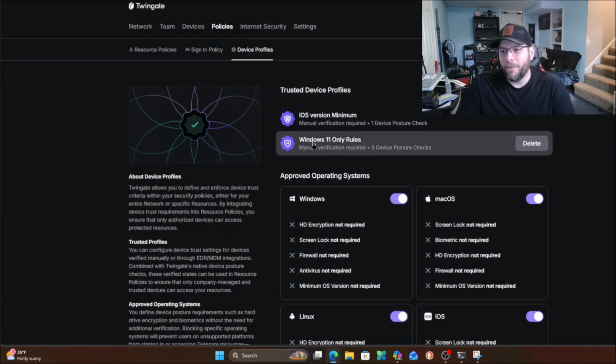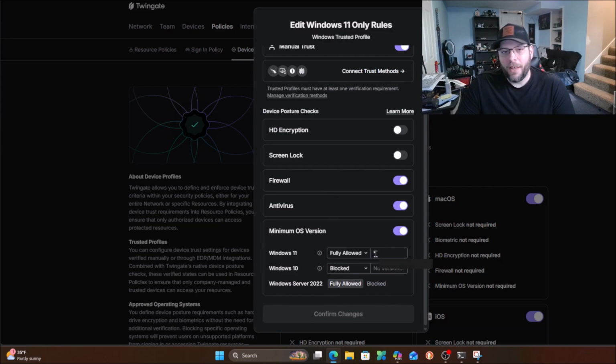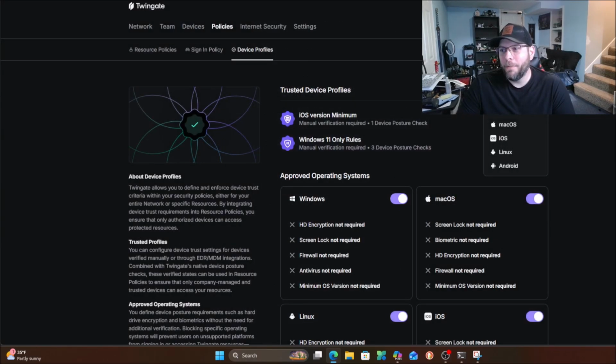I also have a set for Windows 11. Only allow Windows 11 users. If you have Windows 10, sorry, you can't use the resources. You're not allowed to use it. Windows Server 22 says fully allowed. You know what? I want to block it because I don't have it. Boom. That's how you can set policies. You can create a new policy here based on the type of operating system. You can do Mac OS, iOS, Linux, Android, Windows, different types of policy and rules.